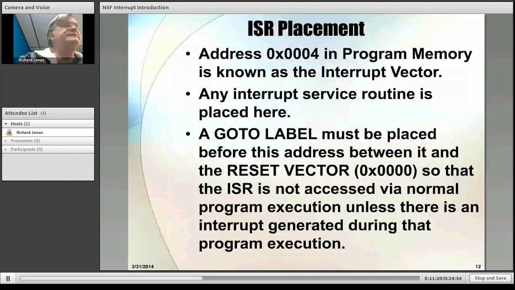Now, where is this ISR, this interrupt service routine, placed? Well, first off, when you take a look at program memory, the reset vector is 0000. The interrupt vector is at 0004. Any interrupt service routine is placed here, or a goto to it, that ISR is placed there.